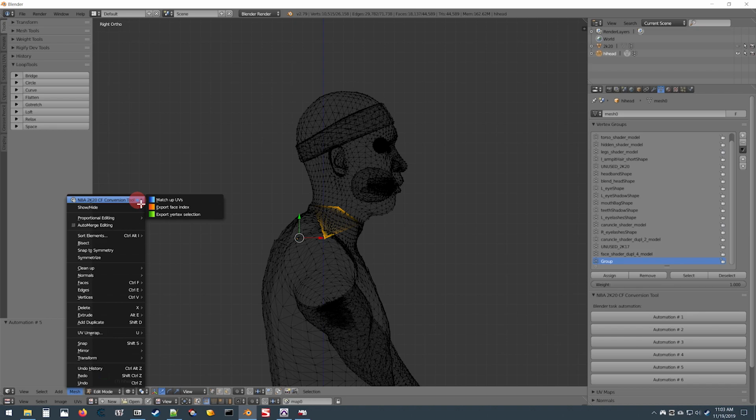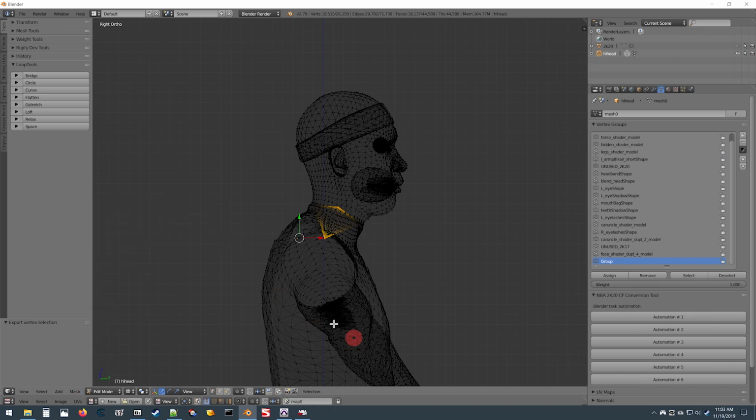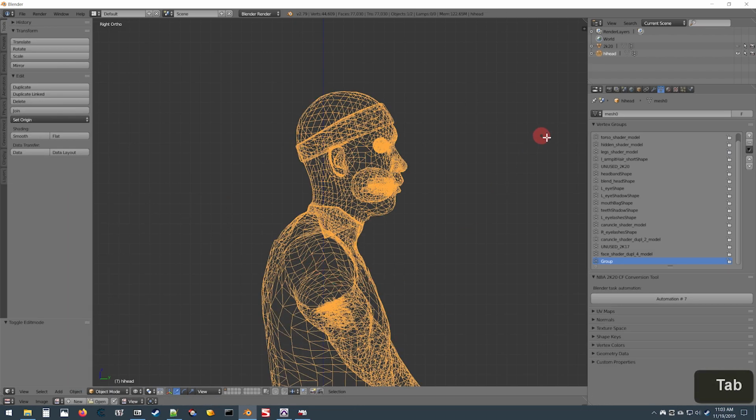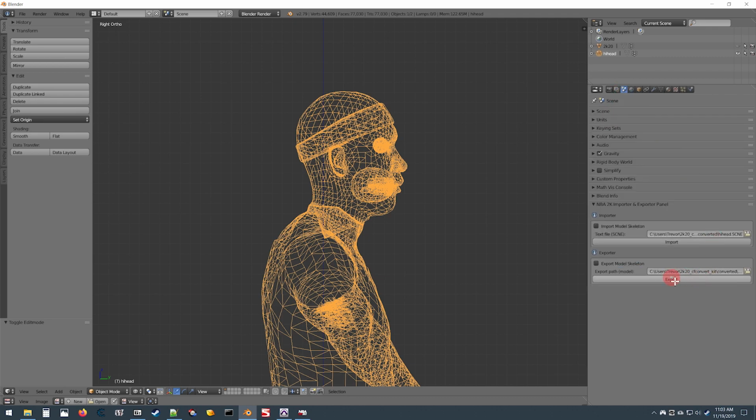We're going to locate that same mesh in the mesh menu and the Blender add-on menu, and instead of the first option, we're going to click, separately, export the face index, the second option, and then the third option, export vertex selection. Tab out, and we can export the model now.